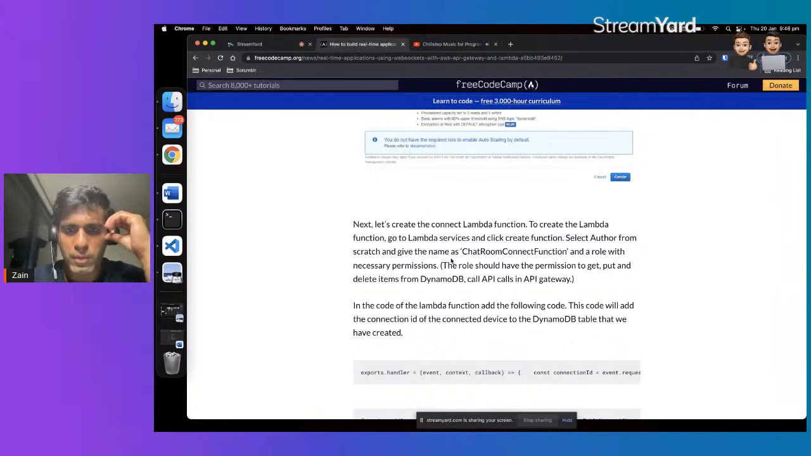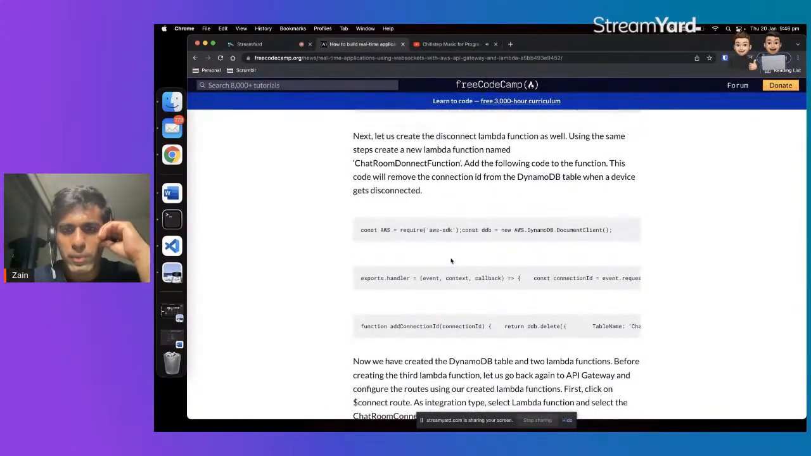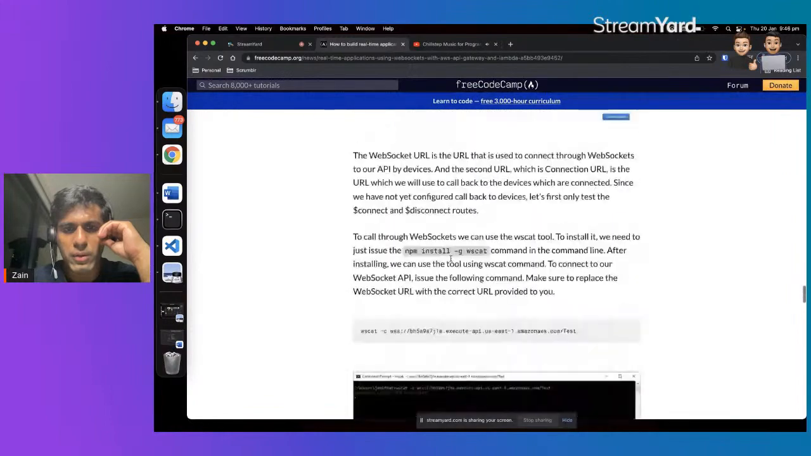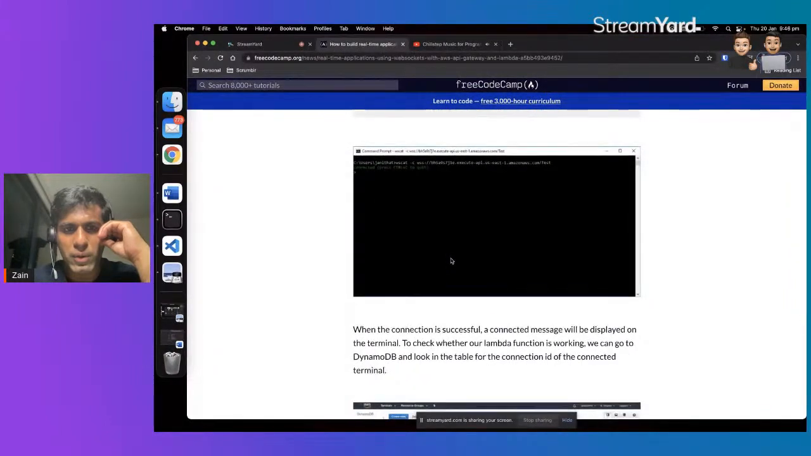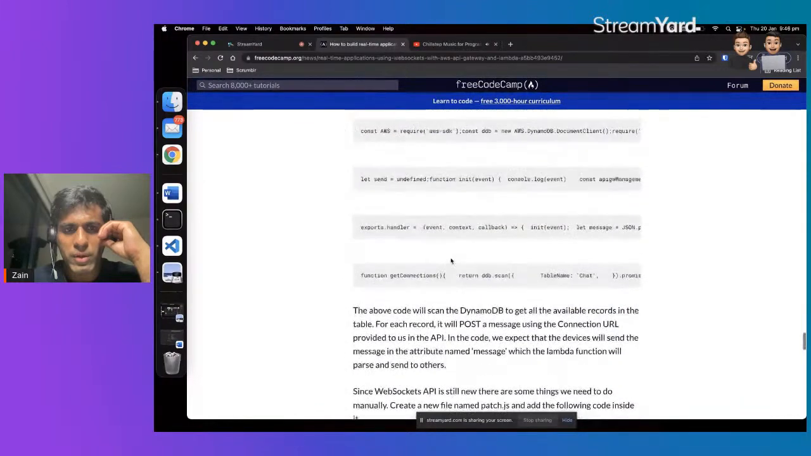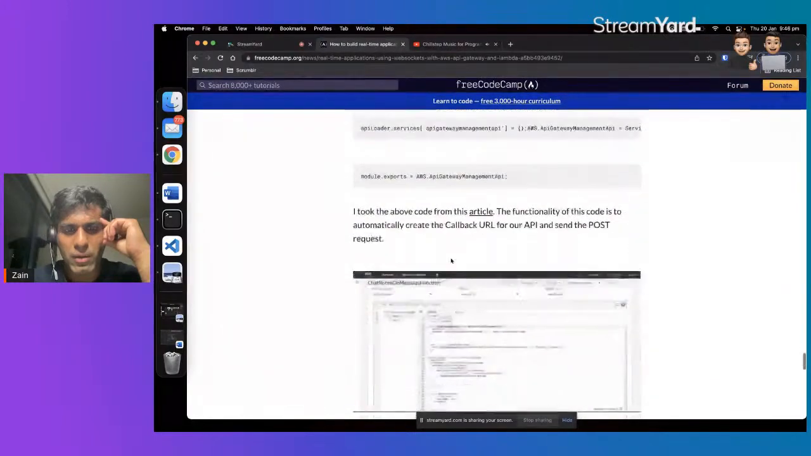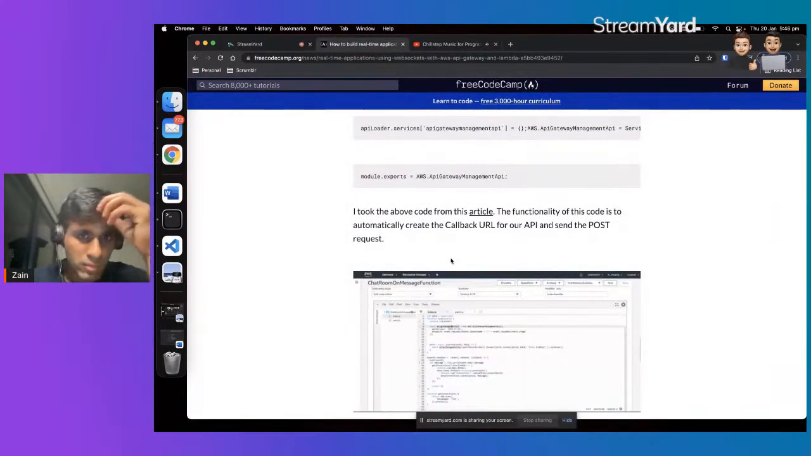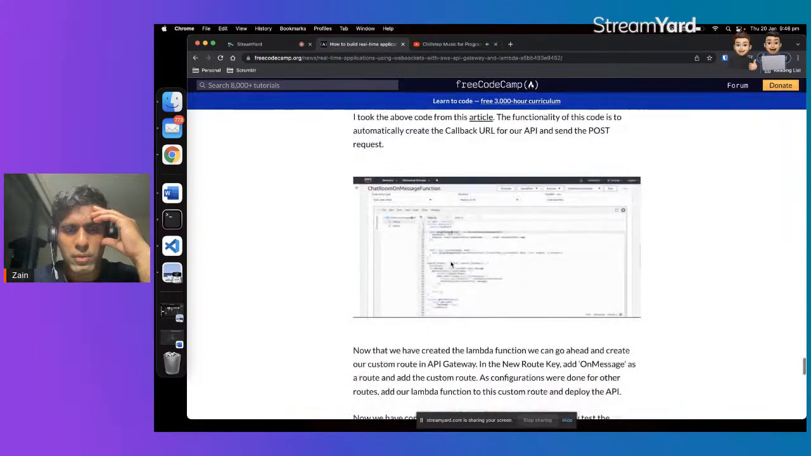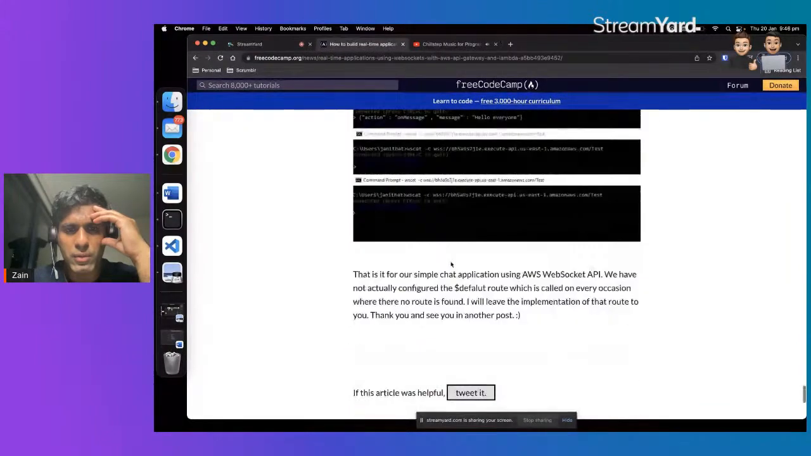Let's create a connection. Okay, what we're doing here, yeah, we're connecting this. Where's my front end? Get connection, export handler. This is the back end. I took the above code from this article, the functionality of this code is to... Okay, that's the back end. No, I don't need this one.